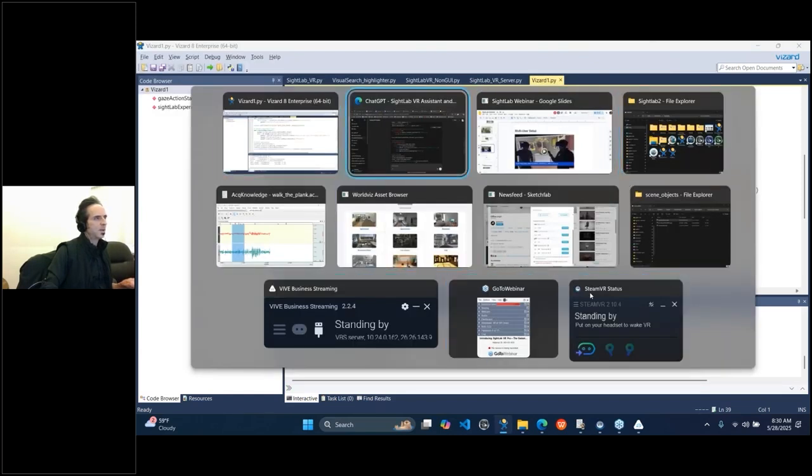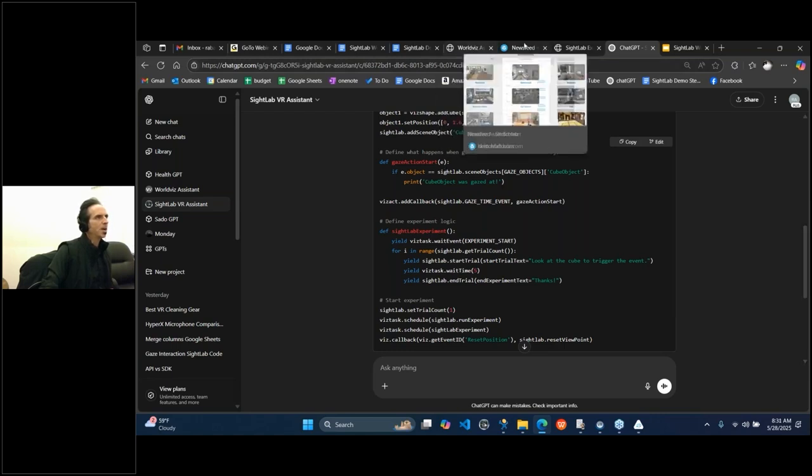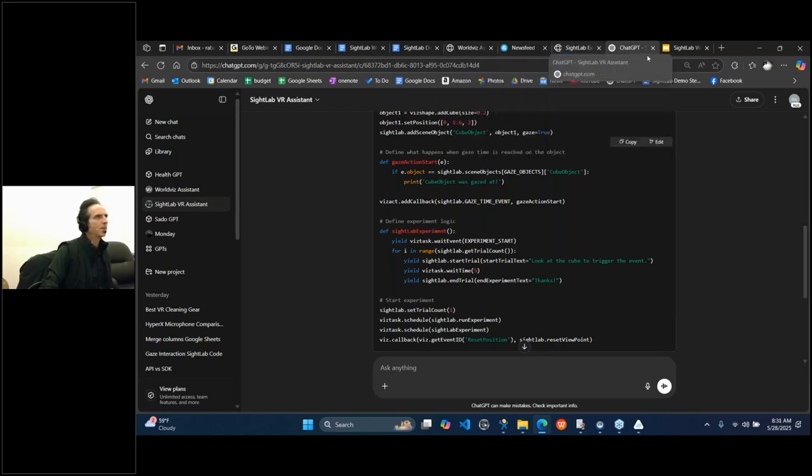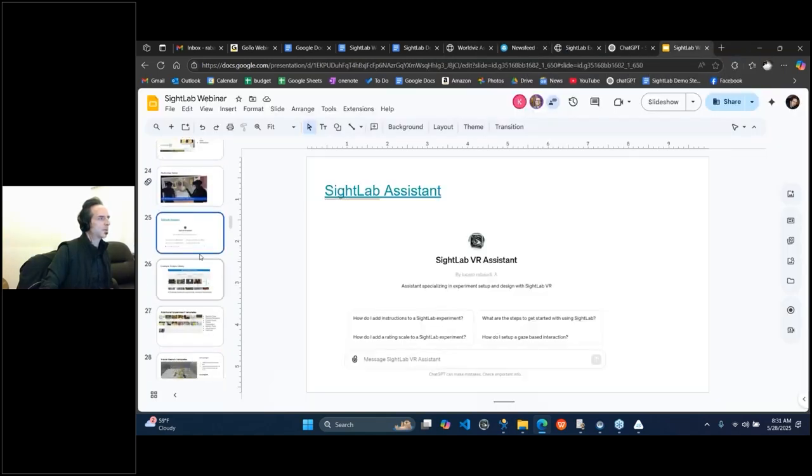And that's just scratching the surface of the power of this, because you could dive pretty deep on getting some pretty complex experiments put together, just because it's leveraging the tools that we have built into SightLab and Wizard, but then also the ability for this agent to access those tools.